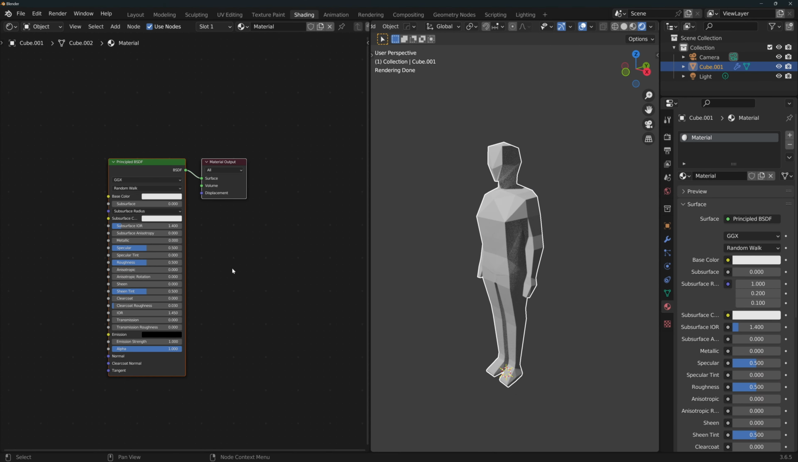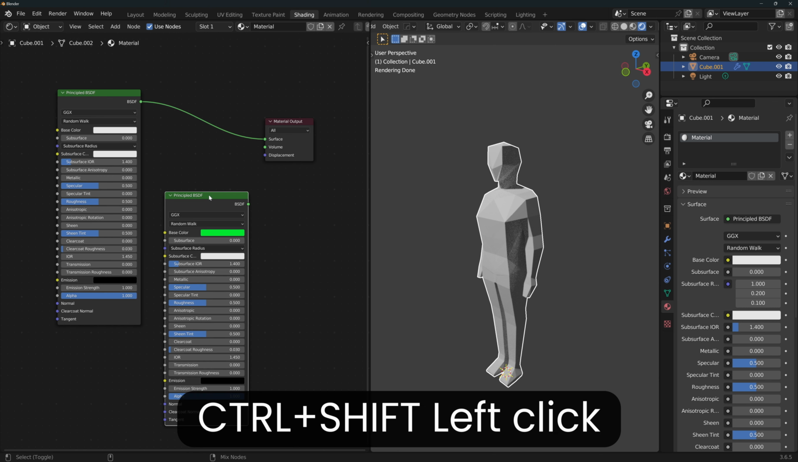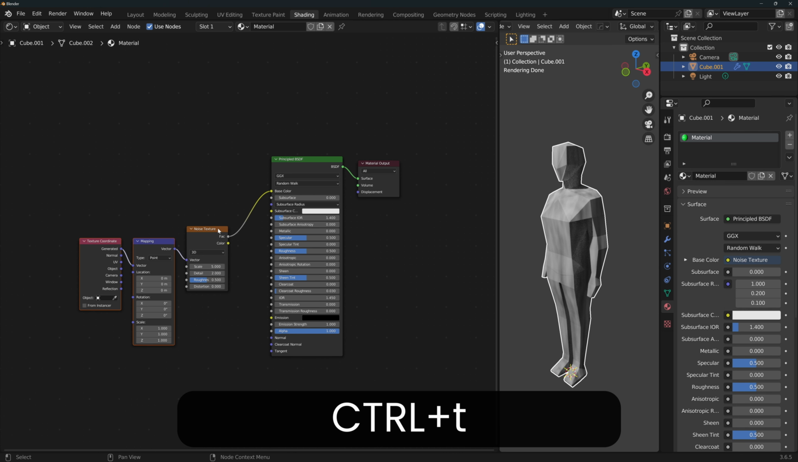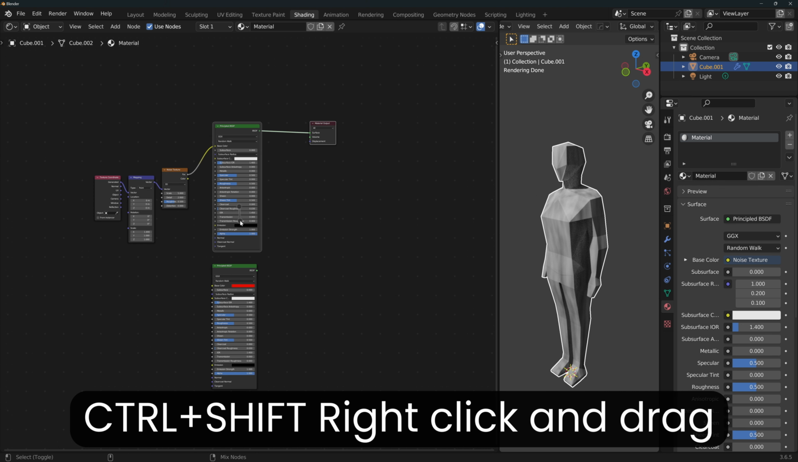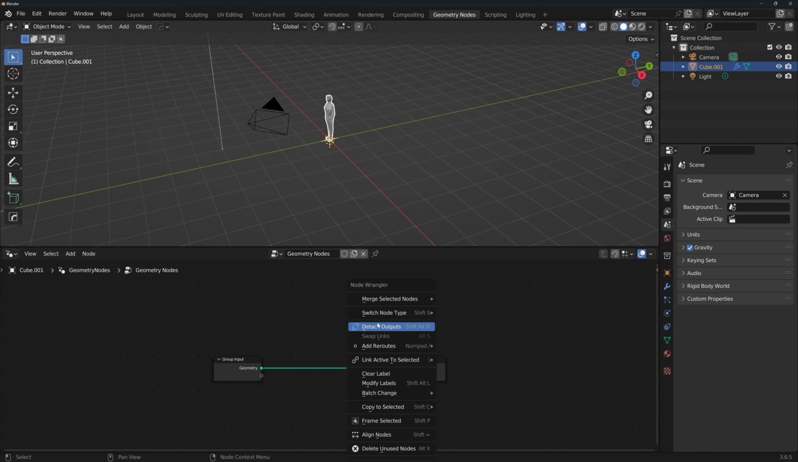You can bring them up with Shift-W, but the three that you'll use the most are Control-Shift-Left-click to connect that node to the output node to quickly visualize each part of your material setup. It also adds a material output node if there is none. Control-T creates a texture coordinate and mapping nodes if you have the texture node selected. And Control-Shift right-click and drag between two shaders will connect them to a mix shader node. And of course there are similar shortcuts to use in the geometry nodes environment.